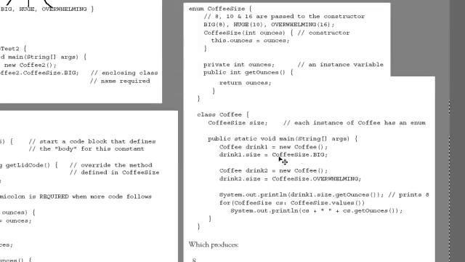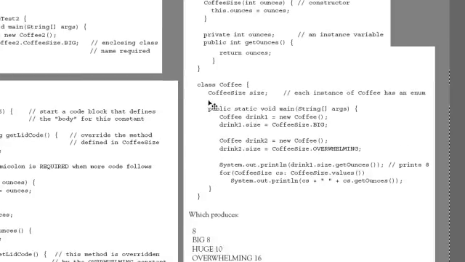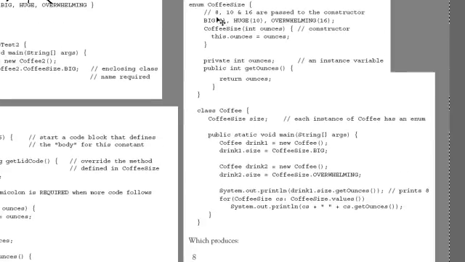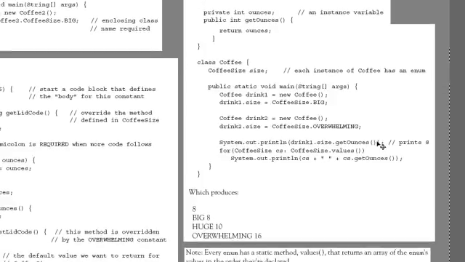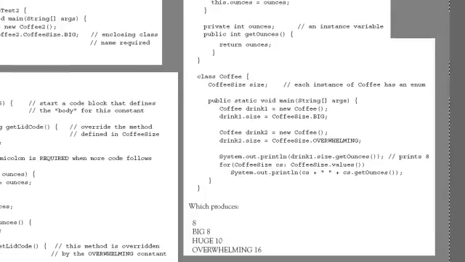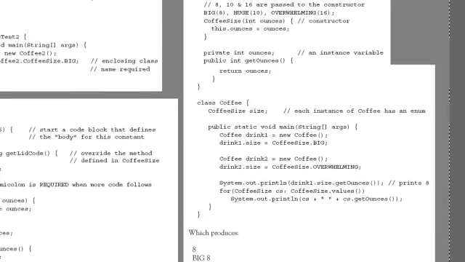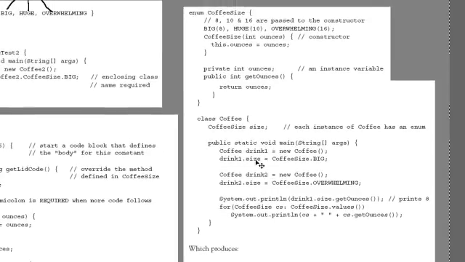Okay, now let's see how we can make use of these. You have CoffeeSize, right? And then drink1 is of type Coffee, so you said drink1.size is CoffeeSize.BIG, and CoffeeSize.OVERWHELMING is drink2.size. And then how do you iterate through these values? You would say drink1.size.getOunces(), so that would print 8. That is right, because getOunces is a method which returns the ounces.